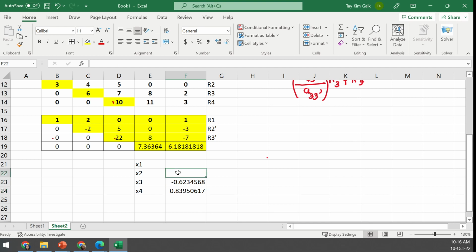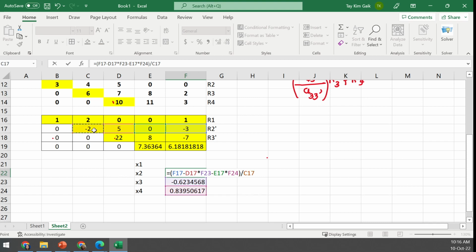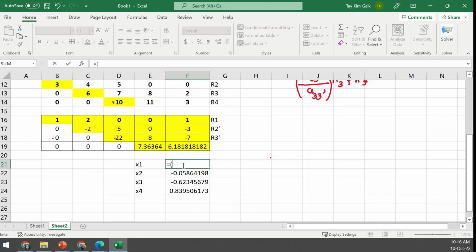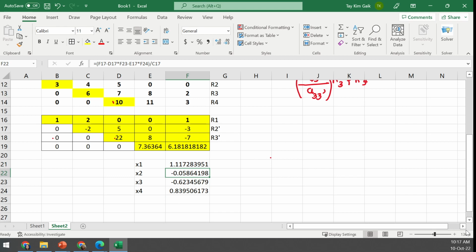So you get the x3, and then x2, using the similar technique, you have b2 minus this coefficient times x3 minus this coefficient times x4, and we are going to solve x2, so divide by this coefficient. Okay, x1 will be b1 minus the coefficient of x2 times x2 minus coefficient of x3 multiply x3 minus coefficient of x4 times x4, divide by coefficient of x1. This is using backward substitution technique.